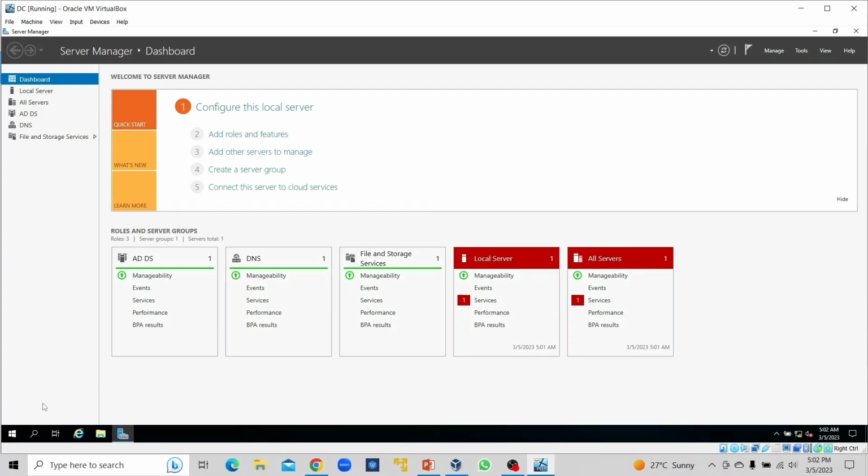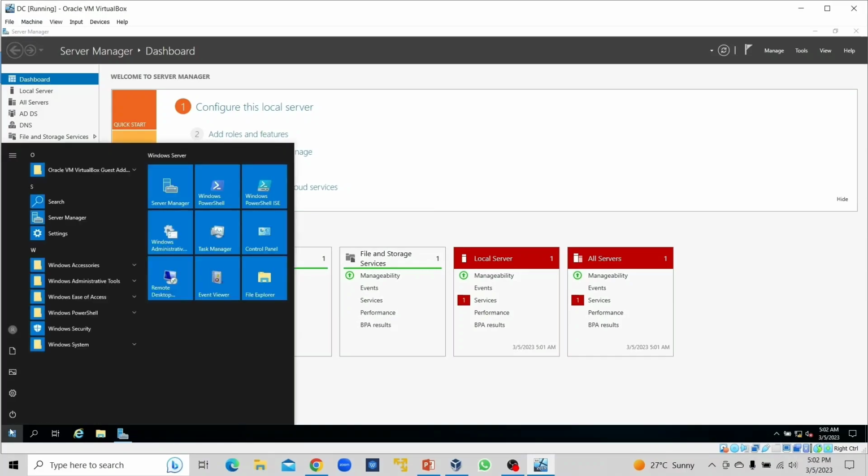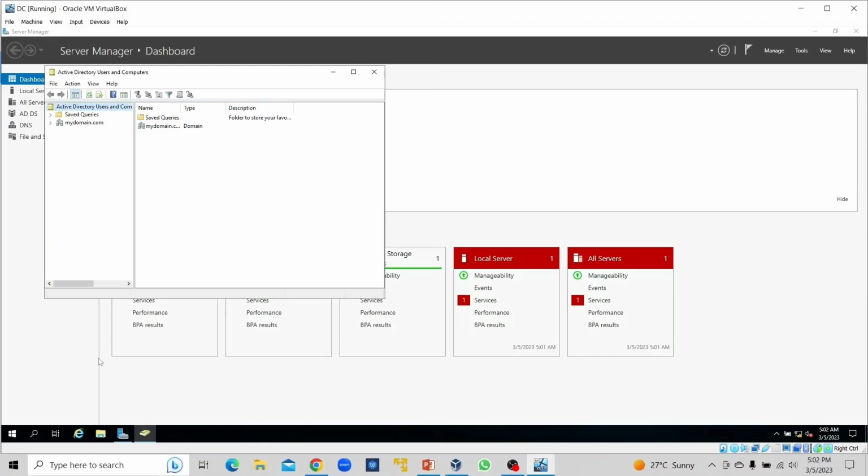So what we do is to click on this Windows tab, go to Windows Administrative Tools. Make sure you select Active Directory Users and Computers. So this will open up for you here. You can expand the window as you want.